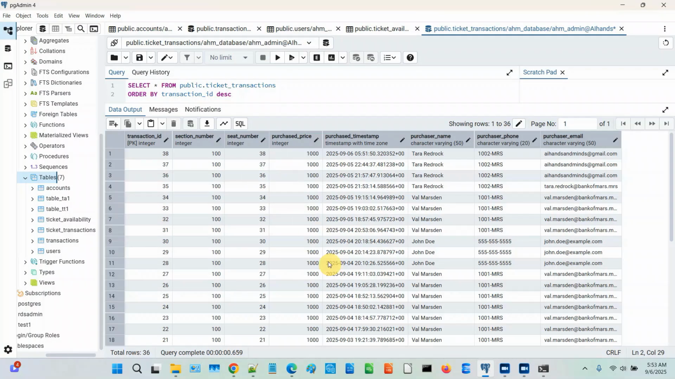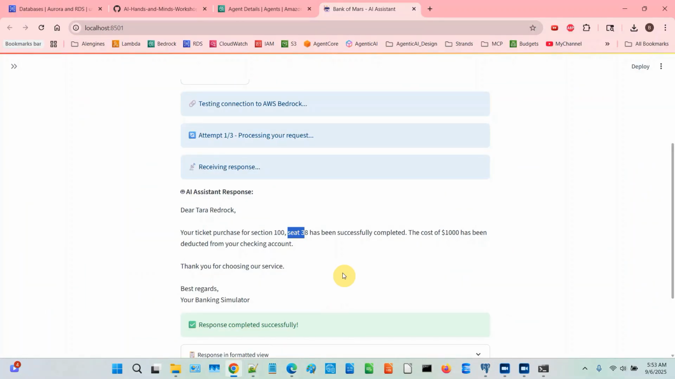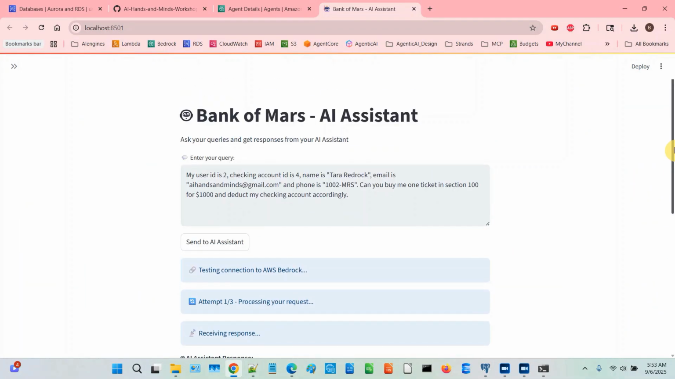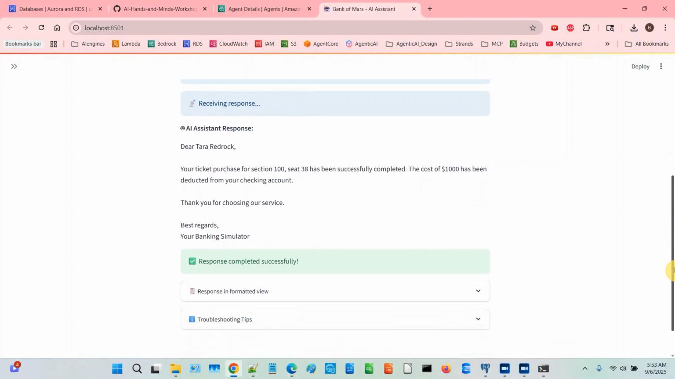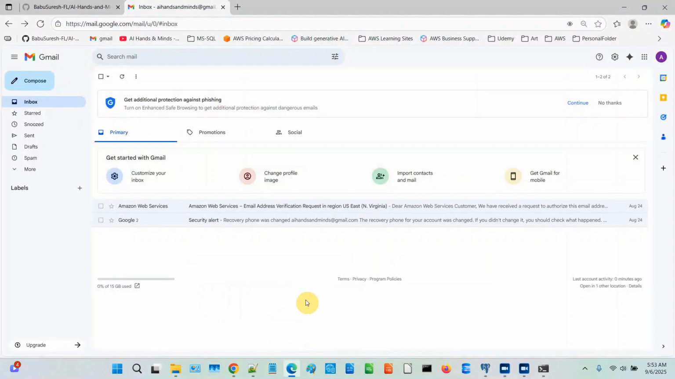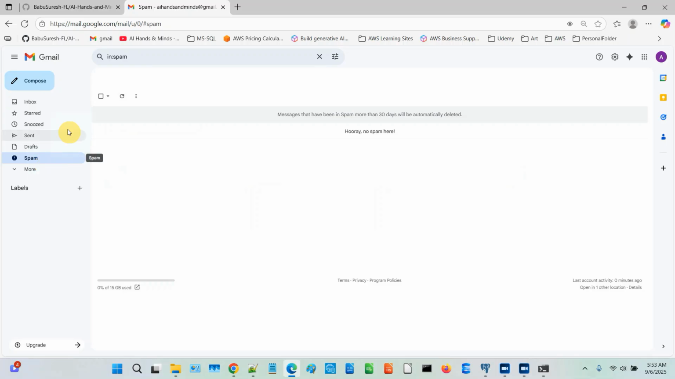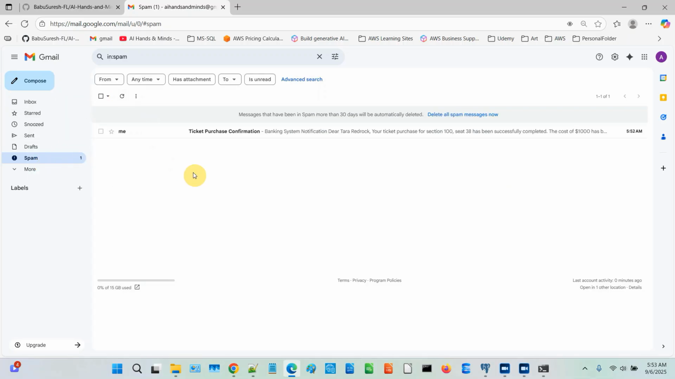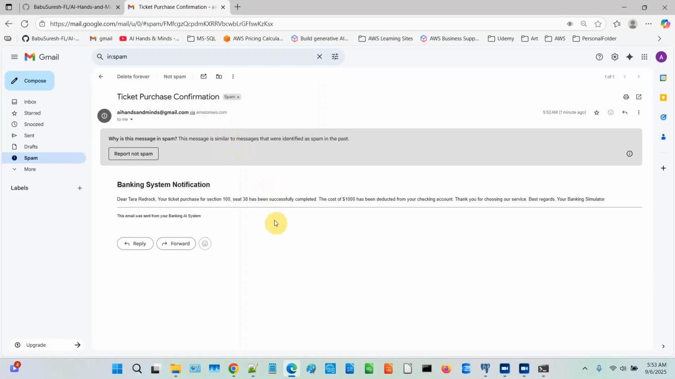That is fantastic. Now, let us take a look at whether it has sent an email or not. We never asked for it. Let us see whether it has sent an email, used its intelligence or not. So now I'm in my email, and they did send an email. Excellent. This is fantastic. I never asked for it, but I think we have asked in the prompt to send an email. So the email says your ticket purchase for seat number is completed successfully, cost is deducted.